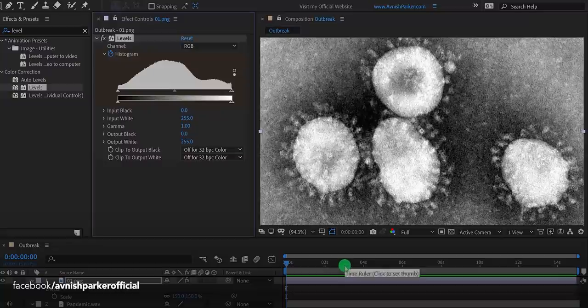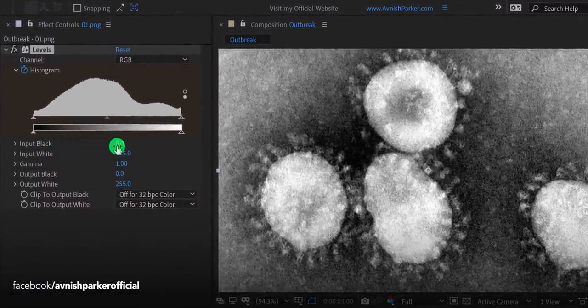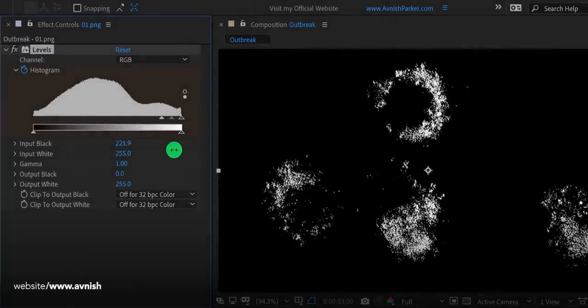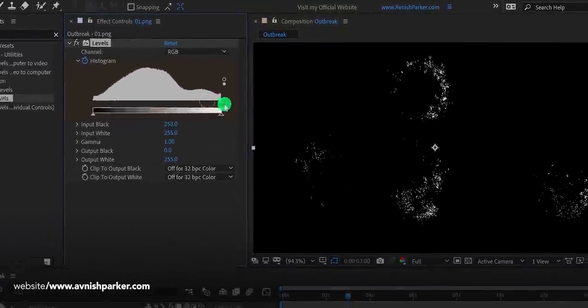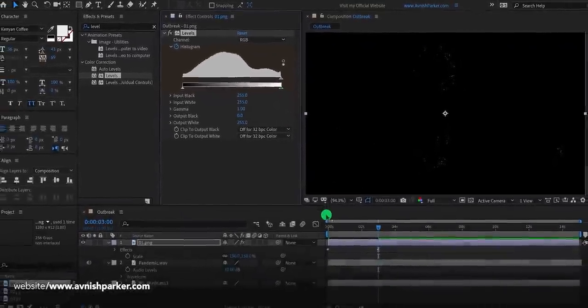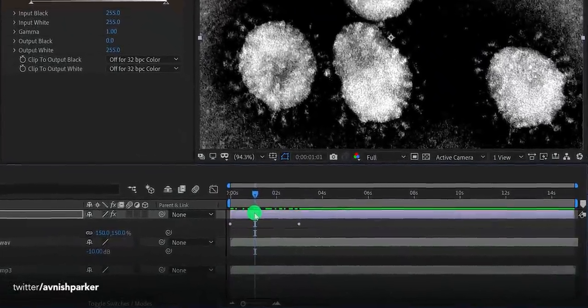Then go to the 3-second position, and change the input black value to a higher number. Don't go over the value of 255, else it will become white. So I am using an exact value of 255. And it will look like this. I think we have added the reverse animation.